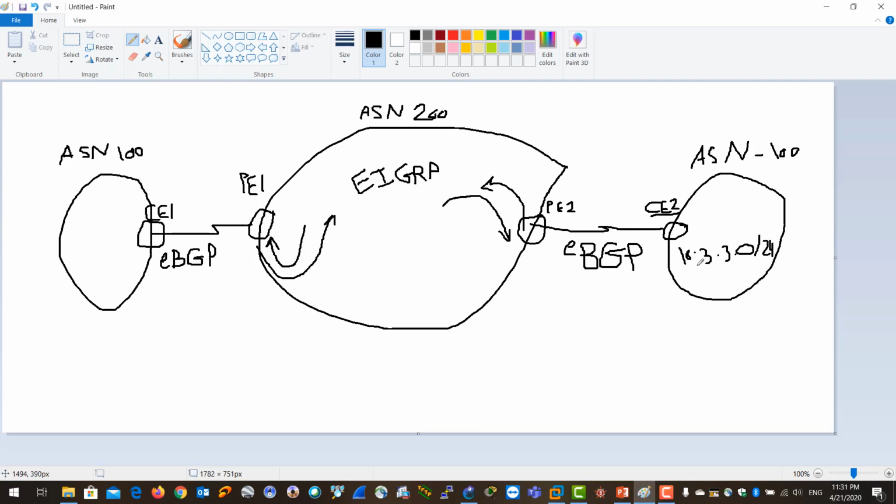CE1 will advertise 10.3.3.0/24 to BE2 through BGP. Now BE2 will assign a local label to this IP prefix. Let's say 110 for this IP prefix 10.3.3.0/24.